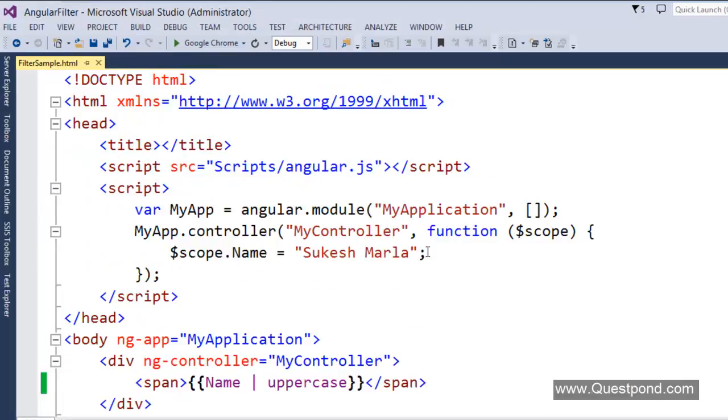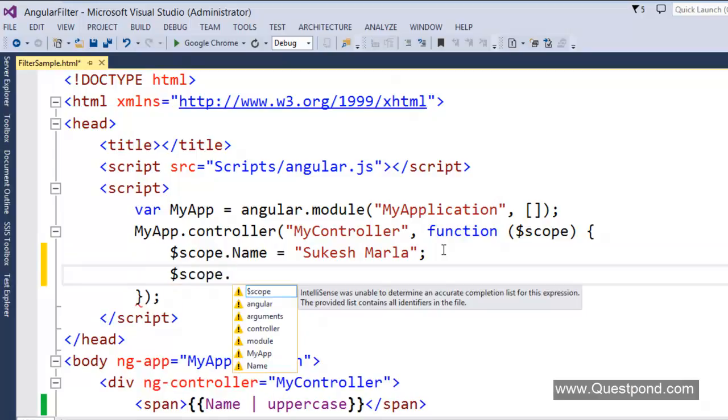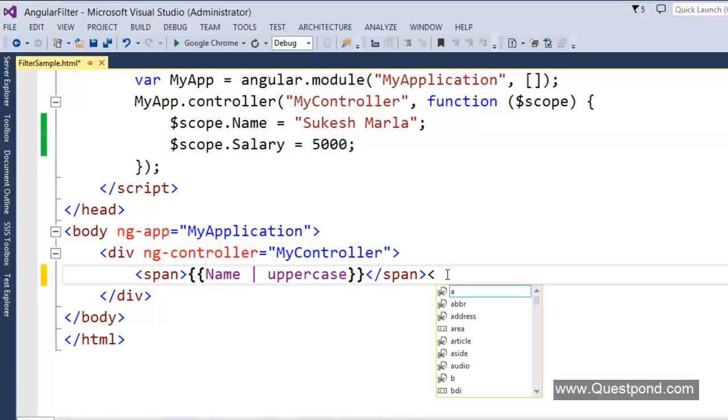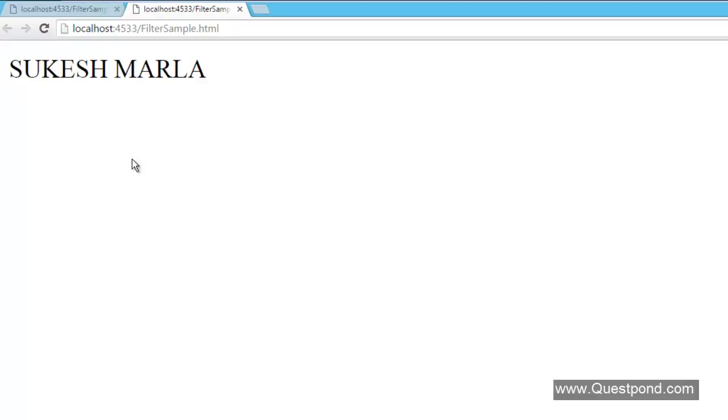Let's try one more example. In this example, we will have one number variable. I'll say salary, which will have a value of 5,000, and just after name we'll put one break tag and one span tag where we will display our salary. Ctrl S, back to Chrome, refresh. Right now simply 5,000 is displayed, but with the help of a filter we can make this 5,000 be displayed with a currency symbol as well as with some money formatting.